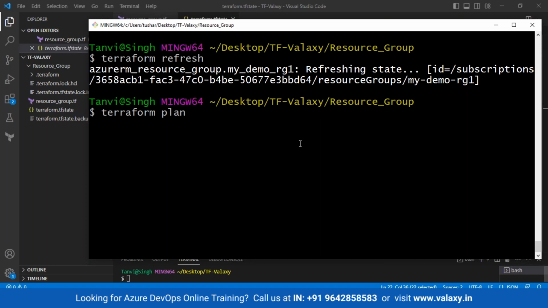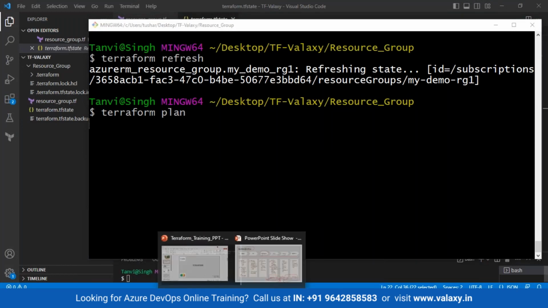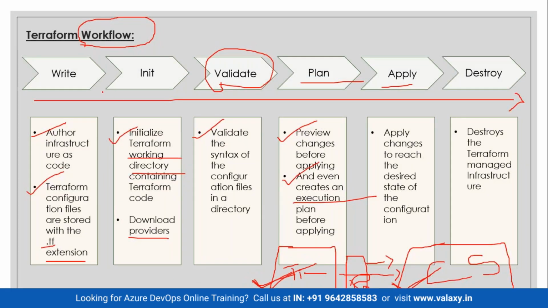Okay. Now this is what the Terraform workflow is all about, guys. Make sure you remember this workflow. This is a definite question in an interview. The first question they will ask is, what is the Terraform workflow?